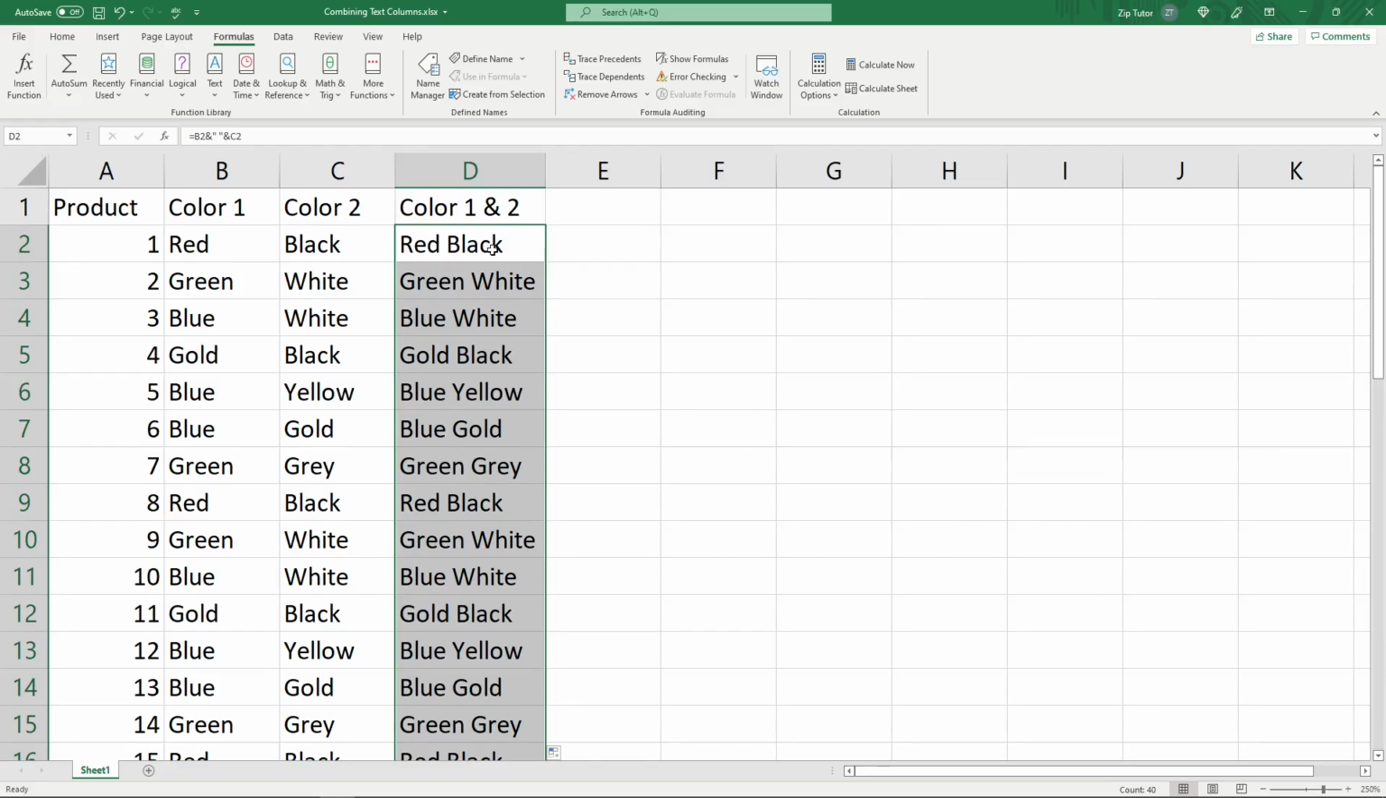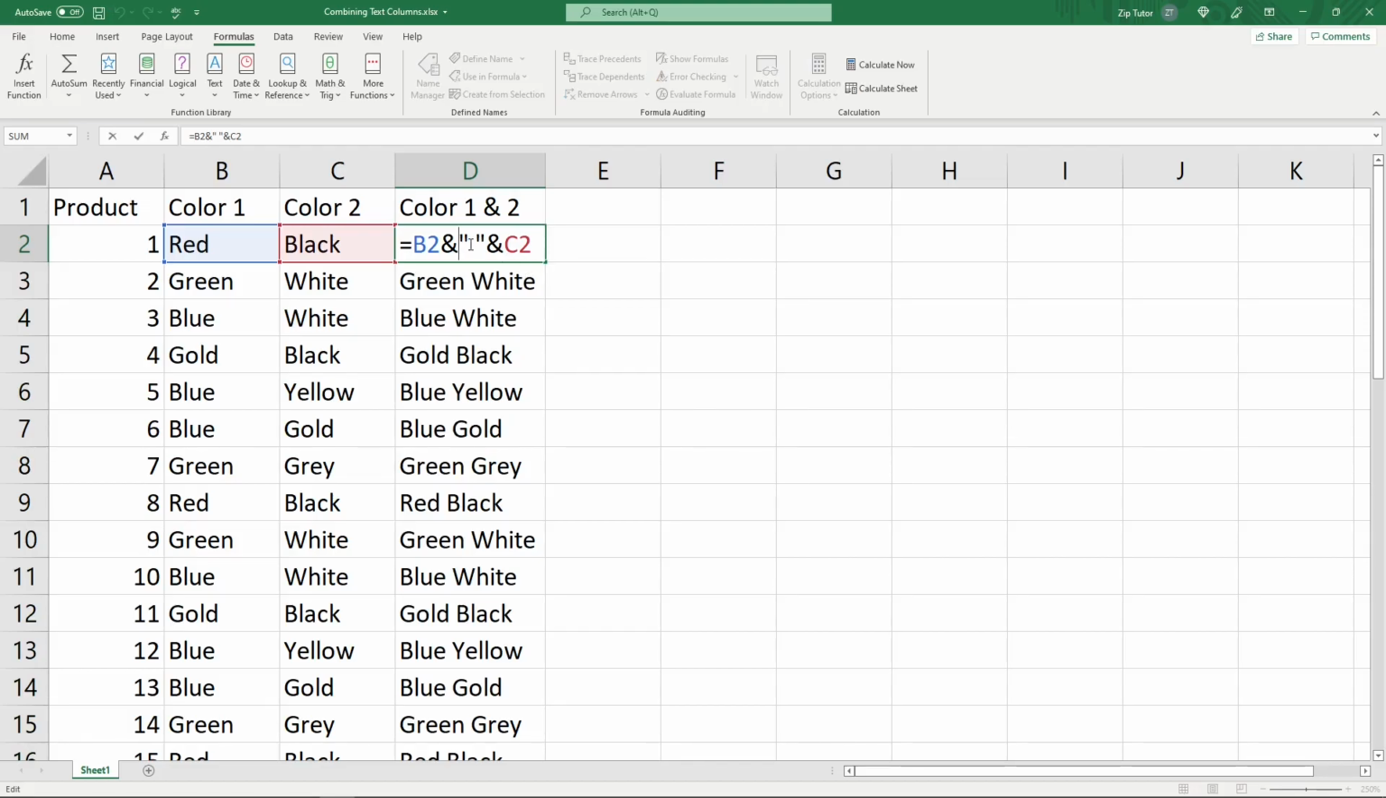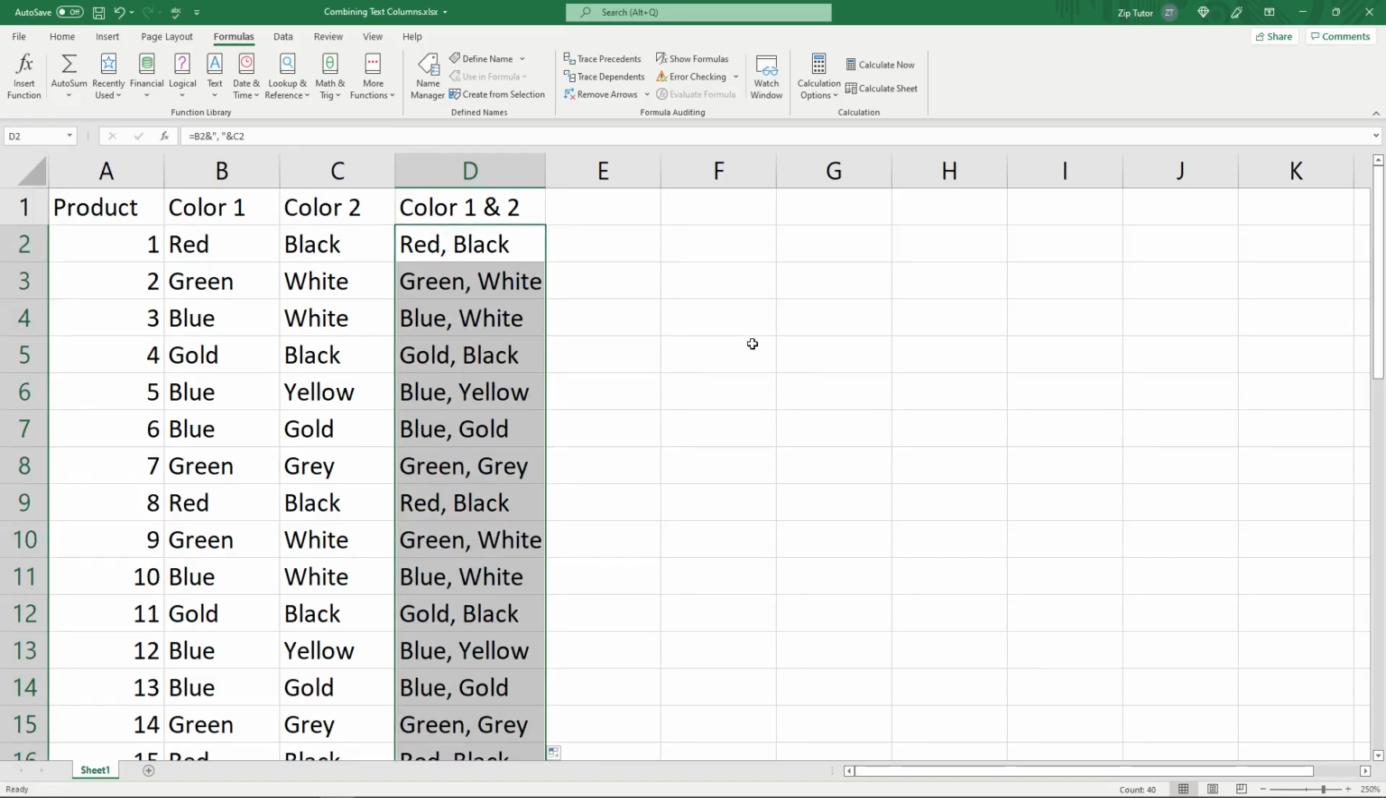Or let's say you want to put a comma in between. In that case, I could go ahead and just go in between these quotation marks, backspace. I'm going to put a comma and a space, so then it would give you red, comma, space, and then black. I'm going to enter. Now we have red, comma, space, black. And then I'm going to drag the equation down. And that looks a little more clean.